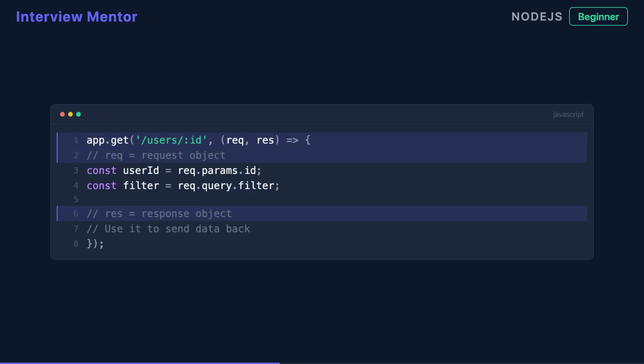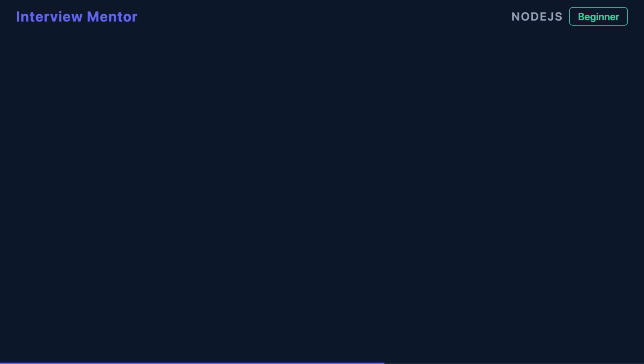Third, the handler function. This callback receives 2 critical parameters: req, the request object with data from the client, and res, the response object you'll use to send data back. Inside this function, you access query parameters, body data, route parameters, and everything else about the incoming request.